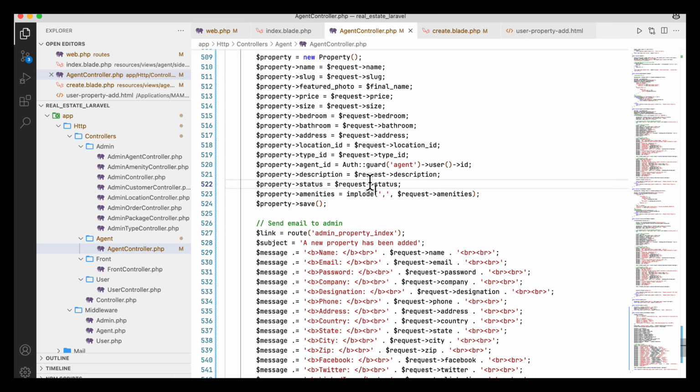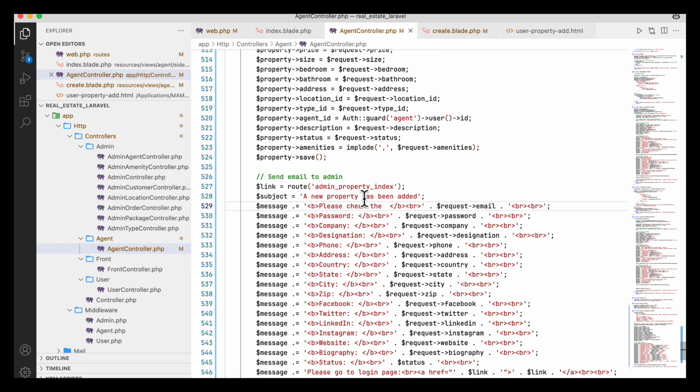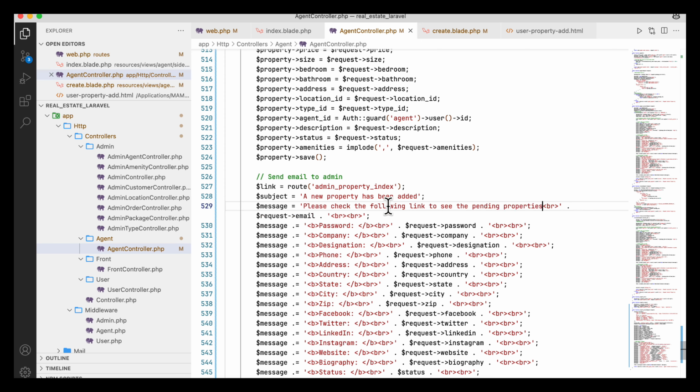I can write like this. Here I write "Please check the", and here this one I am going to remove, and the first one will not be dot equal to. So I am going to write "Please check the following link to see the pending properties, to see the pending property that is currently added to the system."